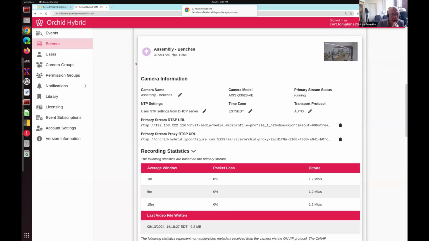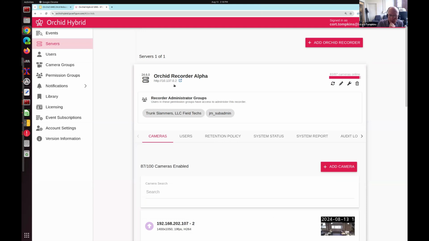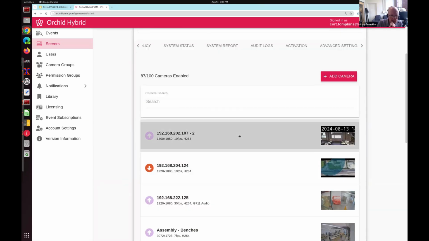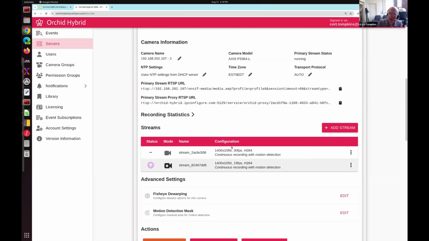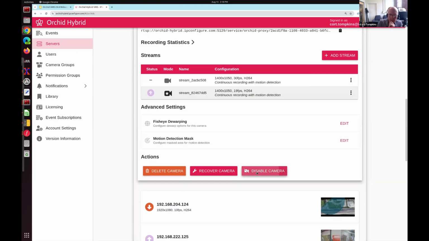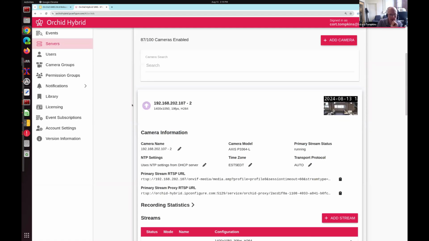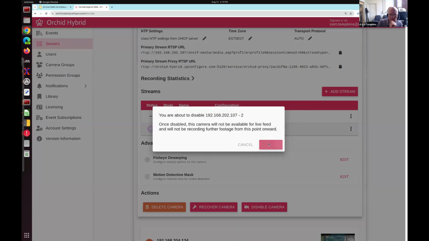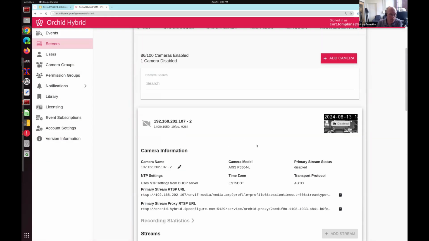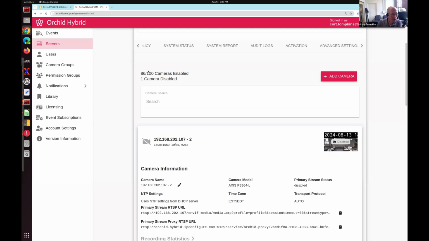So let's take a look at what disabling a camera looks like. I've got this camera here at the top of the list, 202.107. It's enabled, it's recording. Let me scroll back up here. You'll see that I have 87 cameras enabled on this server out of 100 that it's licensed for. If I disable this camera, the camera will stop recording. You'll notice that the license count now shows that I only have 86 cameras out of 100 used. So that means one of those camera licenses has been freed up. If this camera had failed, I could use that additional license now to install a replacement camera.